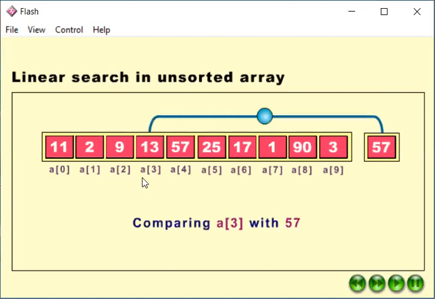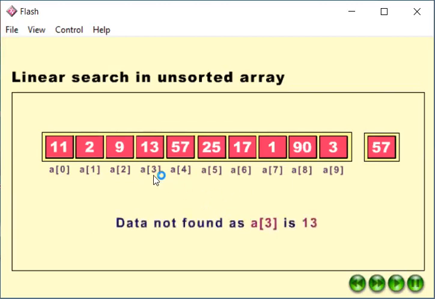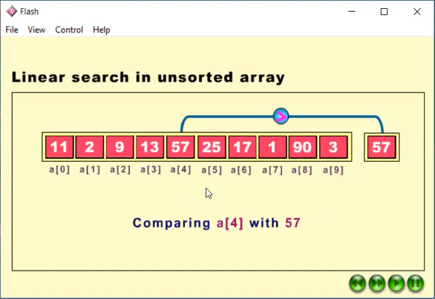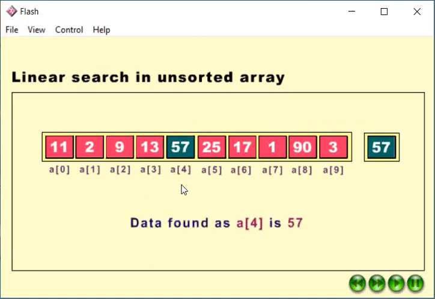So it's very simple. We can see A of 3 is being compared with 57 and it is not equal, because at A of 3 we have 13. 13 is not equal to 57. Okay. Now it will compare it with the next element immediately after that, that is A of 4, 57. So we have a match there. So we can say the element or data is found, as A of 4 is 57, and we have found our data at position 4. So the search is successful.